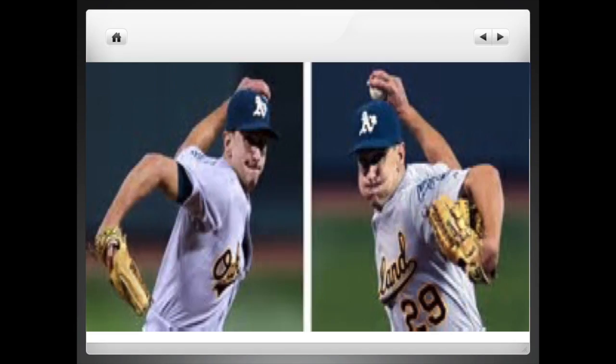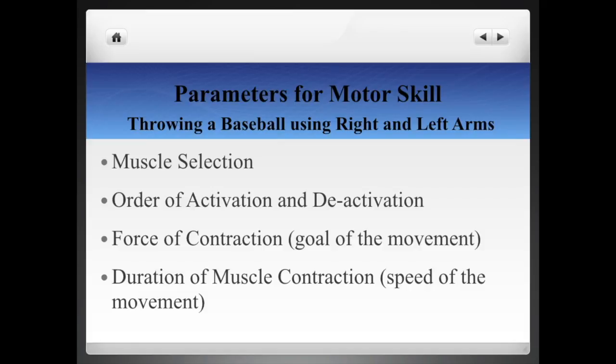Now let's take a look at a baseball player that is demonstrating a generalized motor program. He is throwing both left-handed and right-handed, and the look on his face indicates that he's changing the parameters as he's throwing each of the following ways. We will look at the following. First, we'll start with muscle selection, then order of activation and deactivation, the force of the contraction, and duration of the muscle contraction, which is the speed of movement.